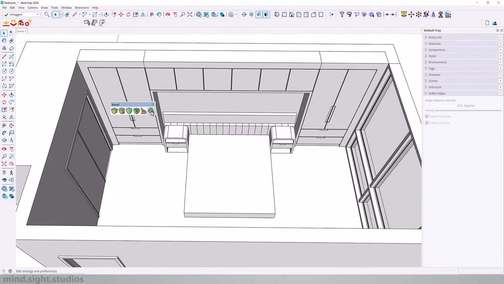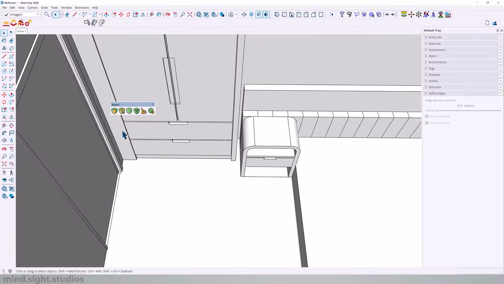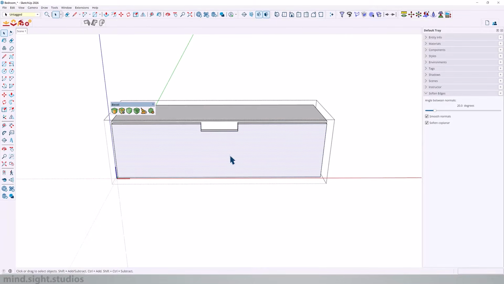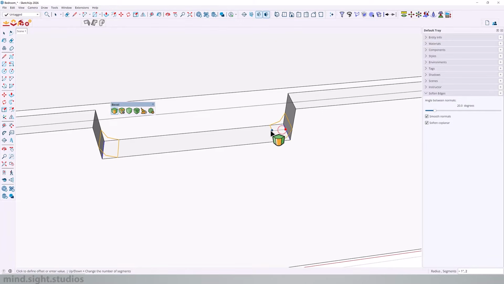And the first thing I'm going to do is make sure my settings are correct. You want to make sure the rounding is set to arc, and from here, because this is a component, it will affect a couple of other objects. I'm going to select these two edges, click, and I can specify the radius as well as the number of segments. So for something like this, I can do 1/2 inch with 6 segments, and it will give us something like this.